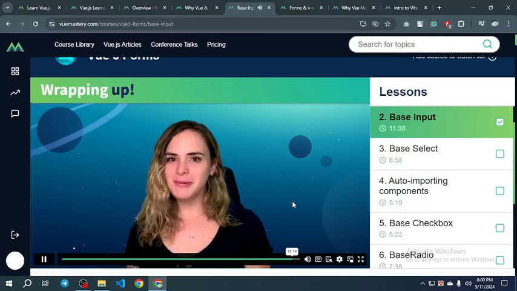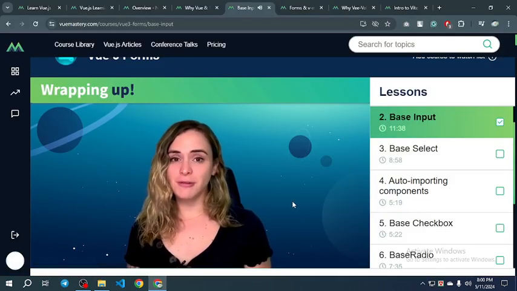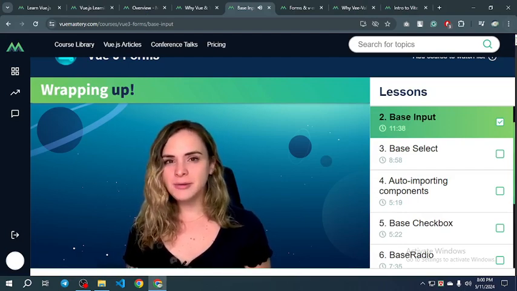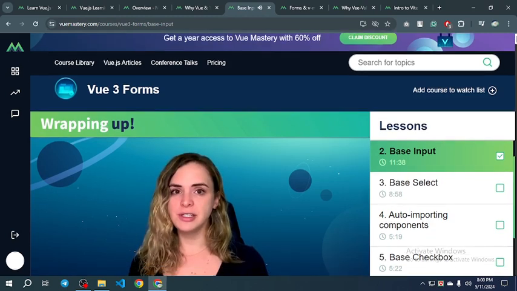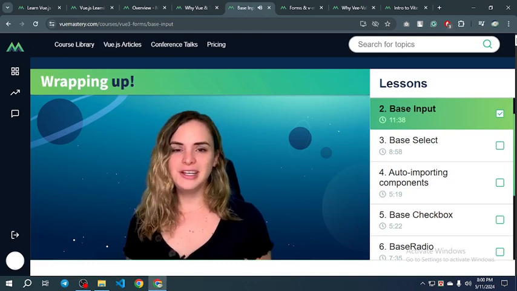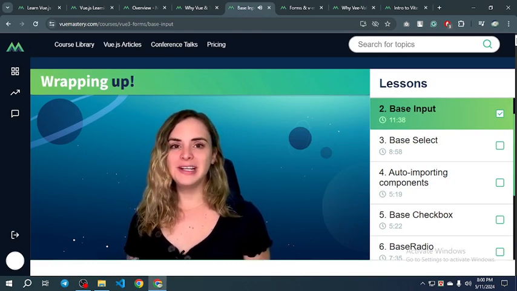In this lesson, we learned how to create our first component, the base input. We also learned how to create a component that is v-model ready. Did you notice that we never actually imported base input in our form component before we used it? I don't want you to worry about that right now. In lesson 4, we will go into detail about the magic that happens behind the scenes in order to accomplish this. In our next lesson, we will build our next form component, the base select. See you there.